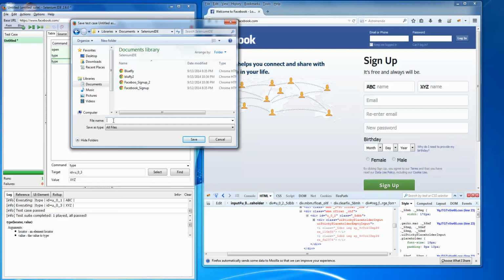So I will give a name over here. This is a simple tutorial, so I can say tutorial 1, Selenium IDE, or I can say Selenium IDE with an underscore or dash, tutorial 1. Yep, whatever you want. And then finally HTML. If you don't write HTML, it will still work, but I suggest you write HTML.